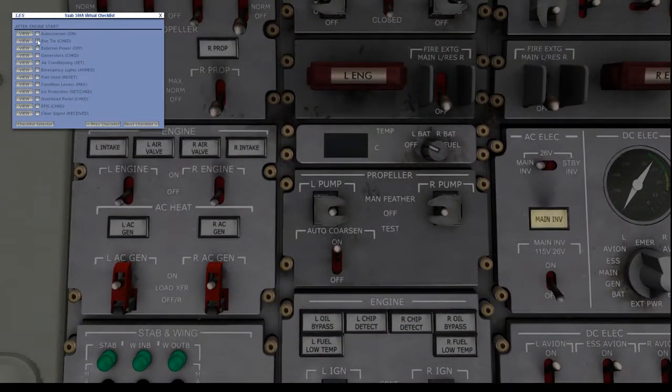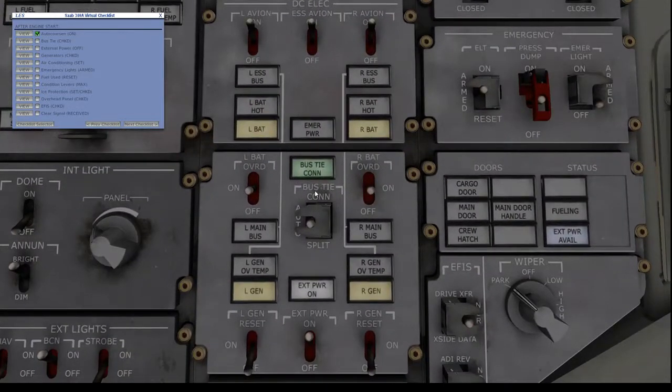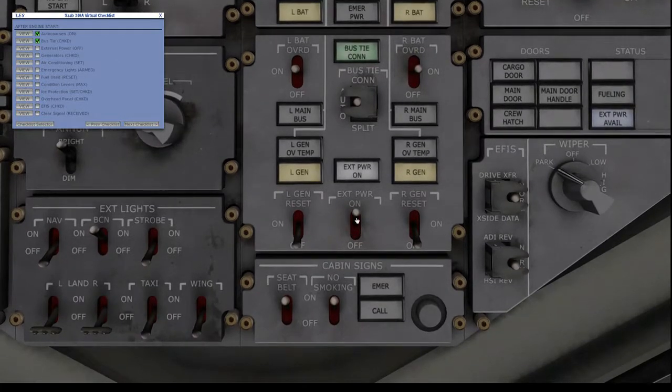Auto course on. Bus tie checked as in auto. External power off. Generators. So we need to do reset, reset, reset, reset. Okay. Right, generator's still showing us not good. And there we go.